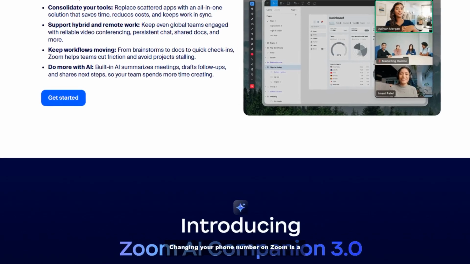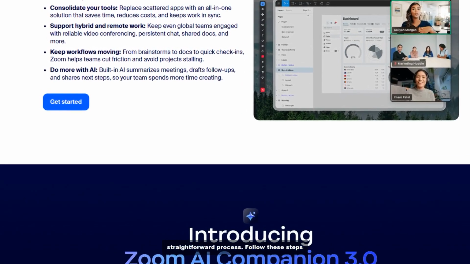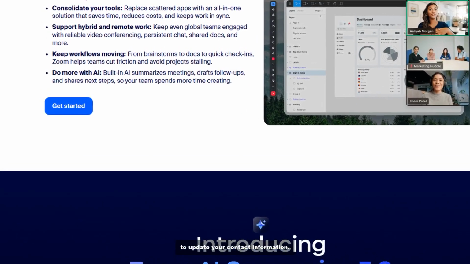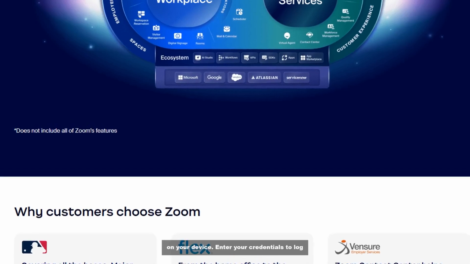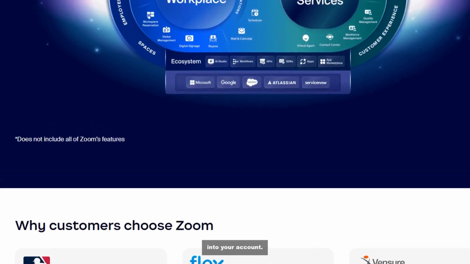Changing your phone number on Zoom is a straightforward process. Follow these steps to update your contact information. Step 1. Sign into Zoom. Go to the Zoom website or open the Zoom app on your device. Enter your credentials to log into your account.